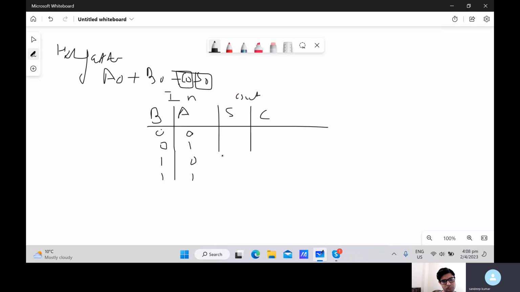And 0 plus 0 is 0. 0 plus 1, sum is 1 and carry is 0. 1 plus 0, again sum 1. 1 plus 1 is 2. So we represent 0. So sum will be 0.